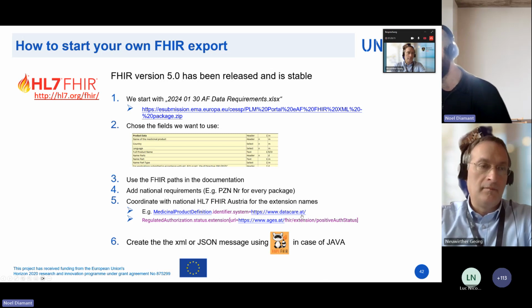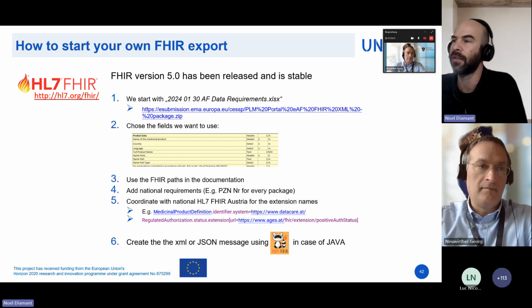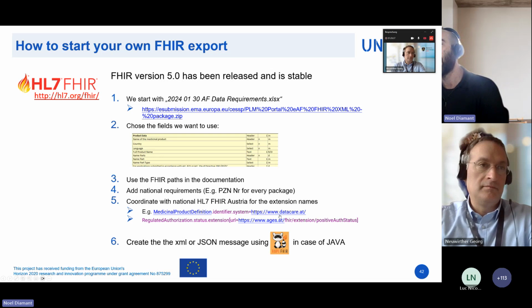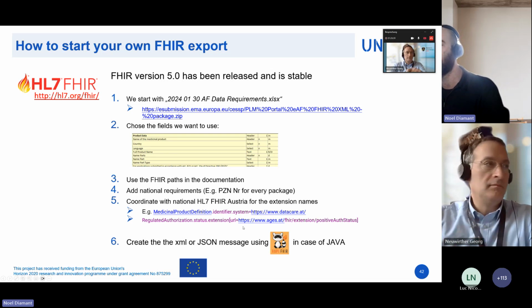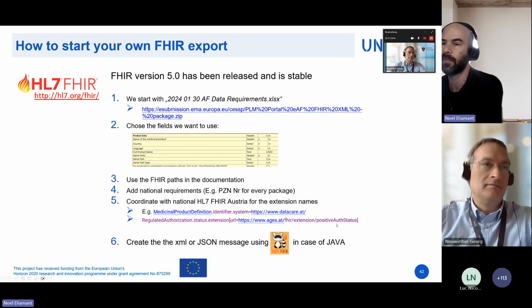One is the PZN that I've mentioned, where you have to find a name for this extension. For that one, we took the one that exists. We get in touch with our communities in Austria. There is the HL7 FHIR Austria community, and you see, is there something already that is called like this? If not, you come up with your own extensions, and there you use your own URL, you say extension, and you put the name of the attribute that you want.